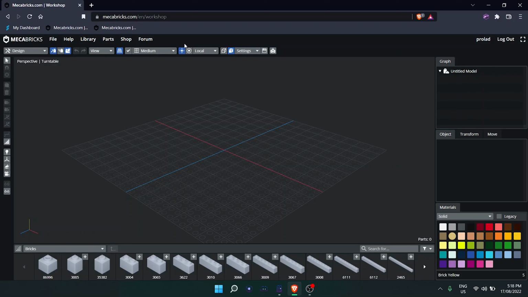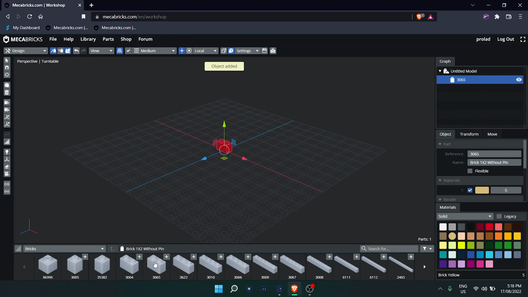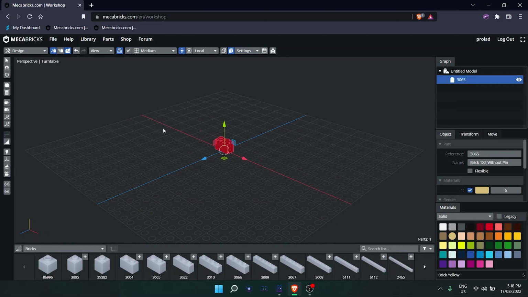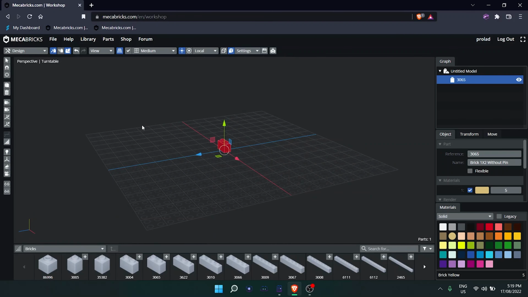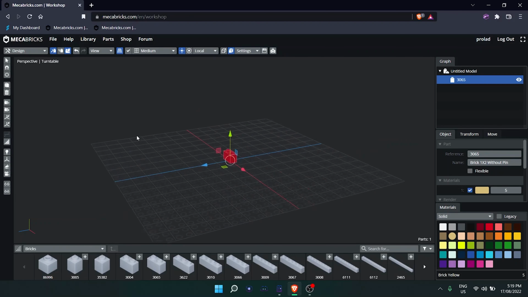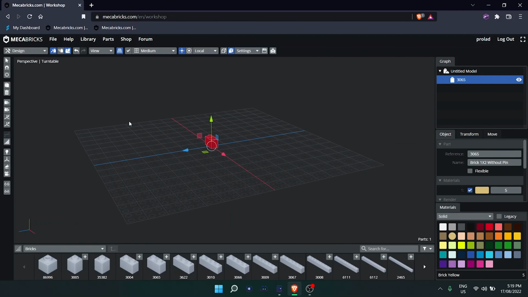Now to actually add the block, it's as simple as a single click, just like this. Now to move around the viewport, remember this: middle click and dragging around actually zooms in, or you can scroll on the wheel, which zooms in as well. Left click is to actually rotate around the block or the center point, and then right click and dragging around basically moves and pans around your scene.